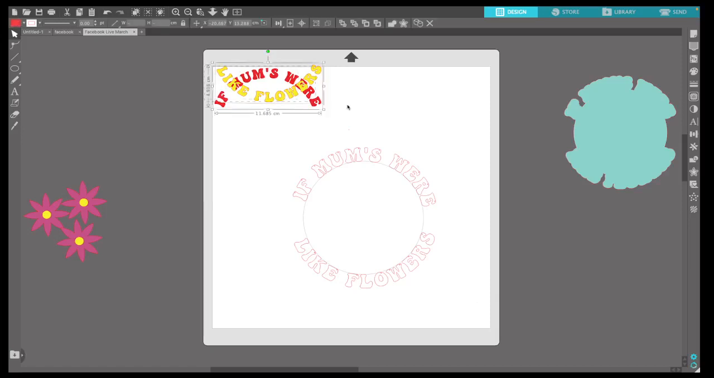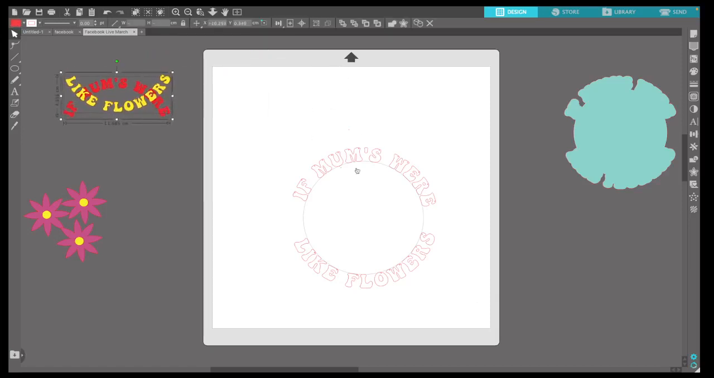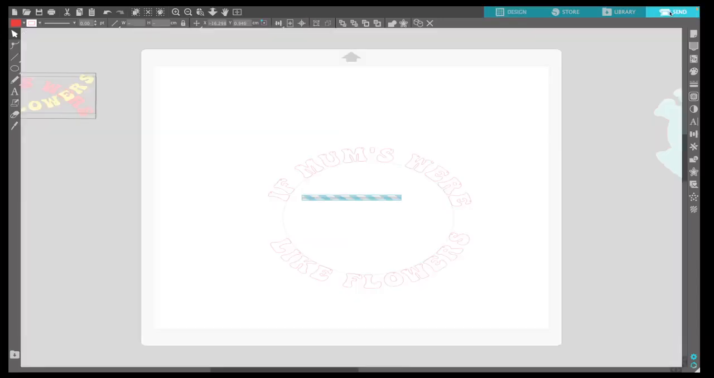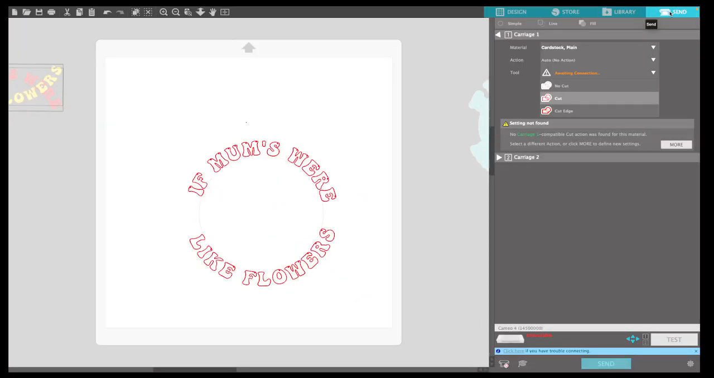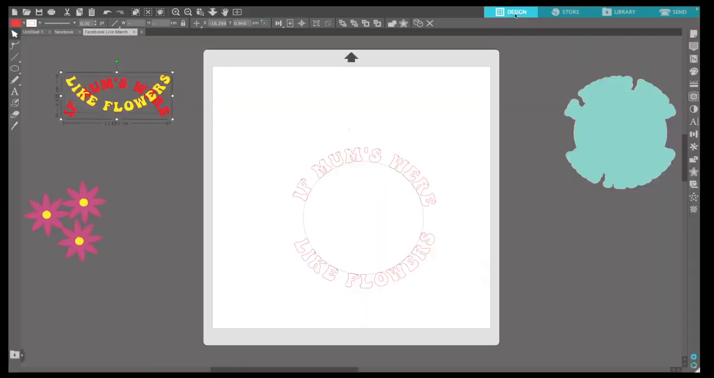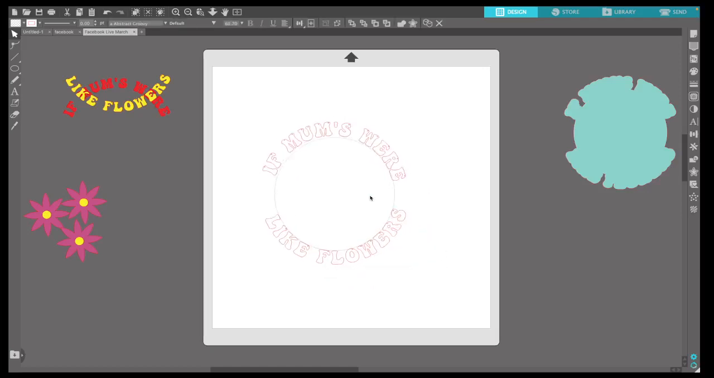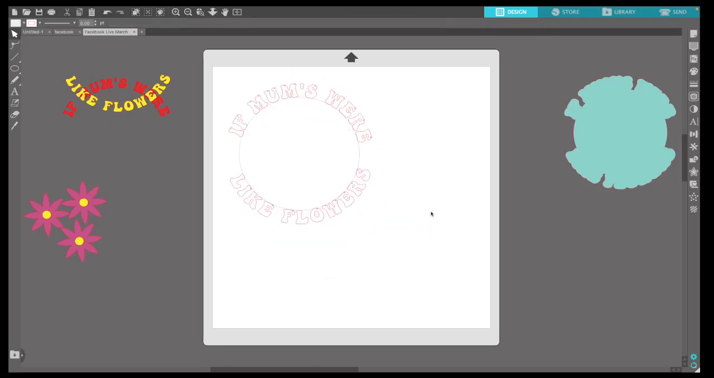So if I take these out of the way, now if I was to actually send this to the machine, I've not got my machine hooked up, so you can see all it's going to do is actually cut out the letters at this stage. So that's fine. That's what we want it to do. So we can move that out of the way, and it can cut those letters out if we wanted to.